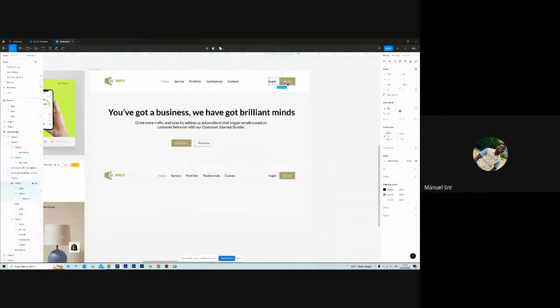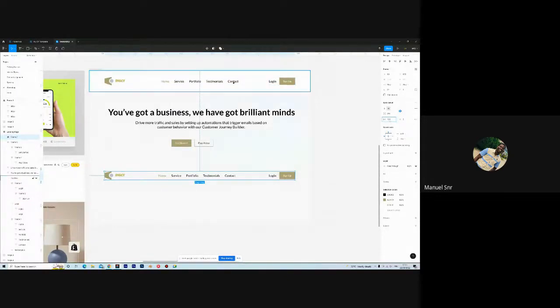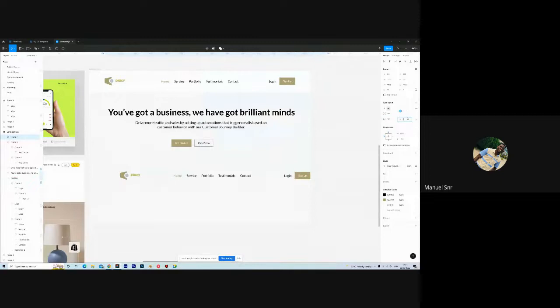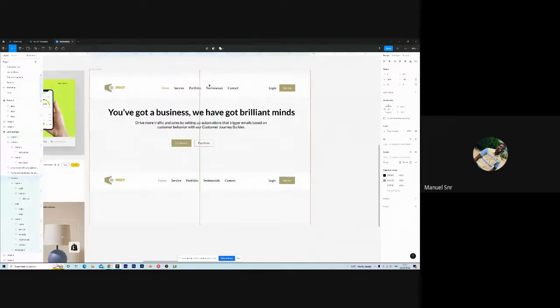We know that to the left is 100, so I come here and tell it 100 to the left. We know to the top is 32, so I come here and tell it 32 to the top. I add a fill, white. As you can see, it is white. Now I have gotten the same thing.